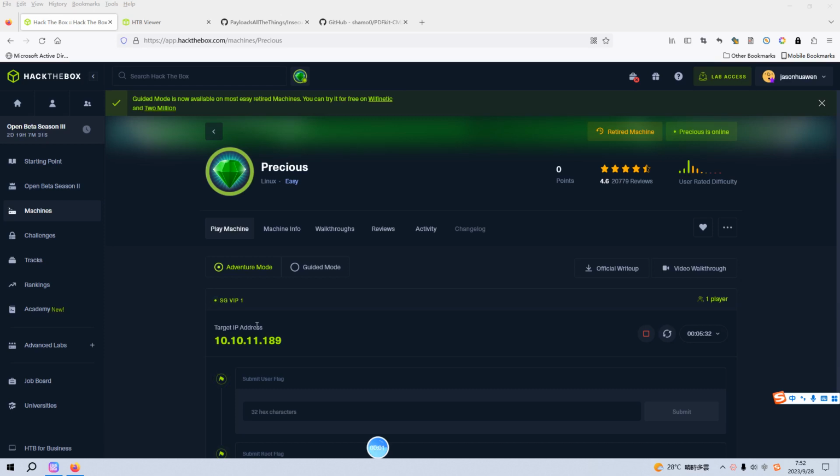Okay, dear friends, I'm back with another machine on Hack The Box, which is Precious. I have already spawned the machine earlier, and the IP address is this one, 189. And I will use the online Parrot OS provided by Hack The Box to do this preparation.